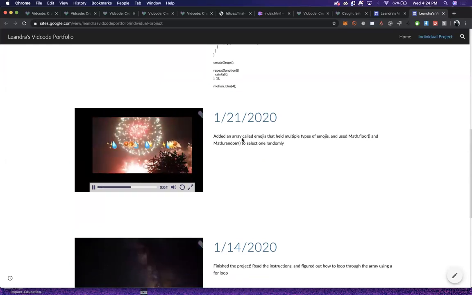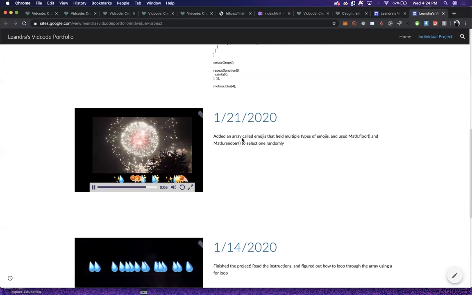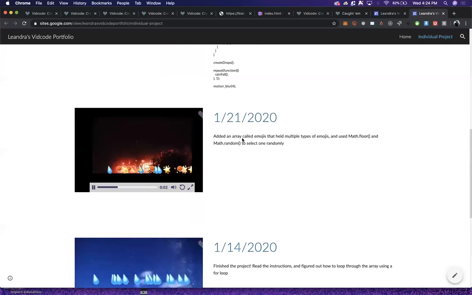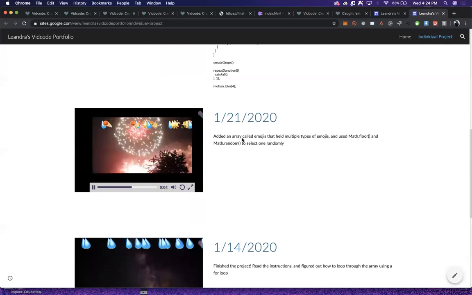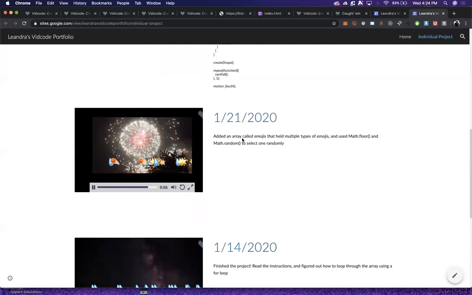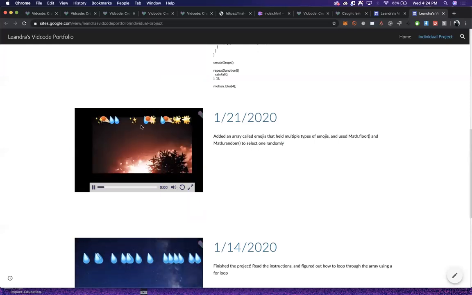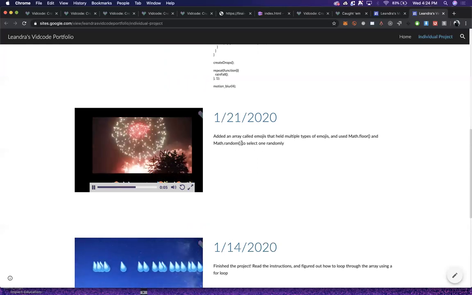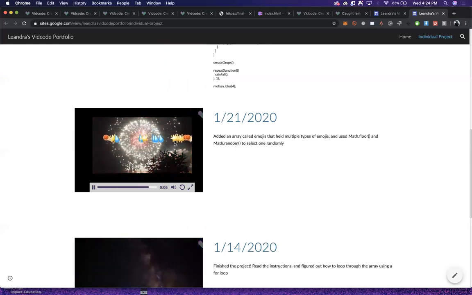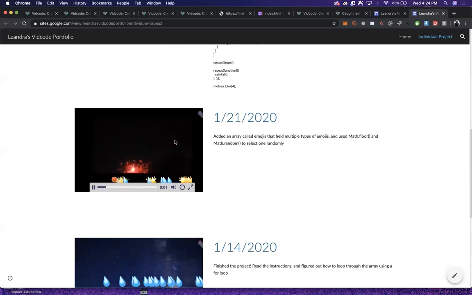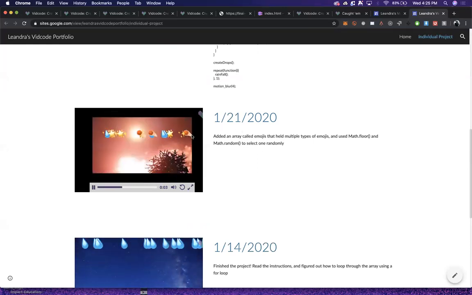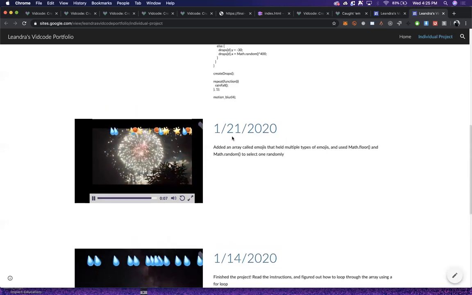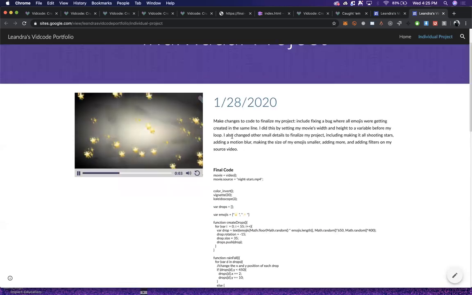One of the reflection prompts of this is, what would you use to add multiple different types of emojis instead of just these raindrops? So I did that in the next week. I took that prompt and returned to my project and figured out how to add different types of emojis by calling them randomly from an array.